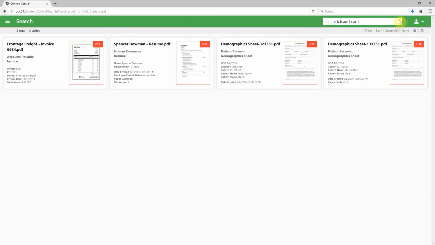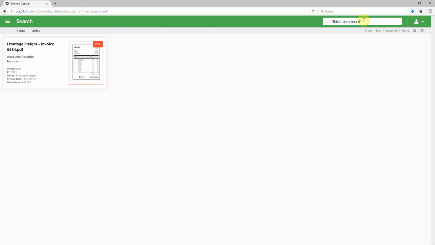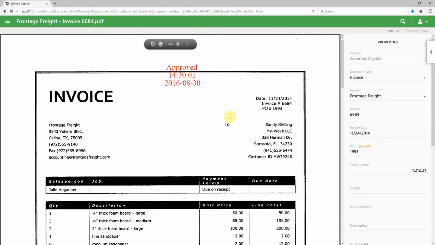What if we want to make sure we find only the specific one that has those exact three words? Because some documents may be produced based on having one or both of those words in it. So we're going to add some quotes around this phrase and search again, and we'll find that one specific invoice that we were looking for. Again, being able to click on it to see that guy full screen.